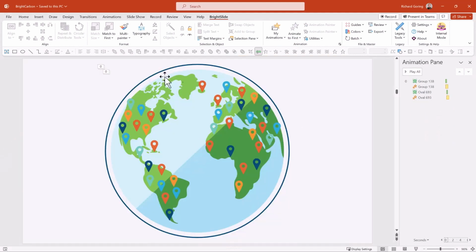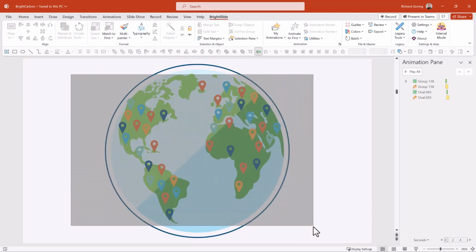So here, for example, I've got a map slide, and I want to introduce all of these map markers in a slightly more interesting way.